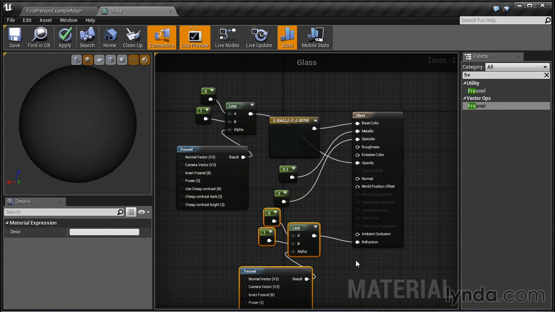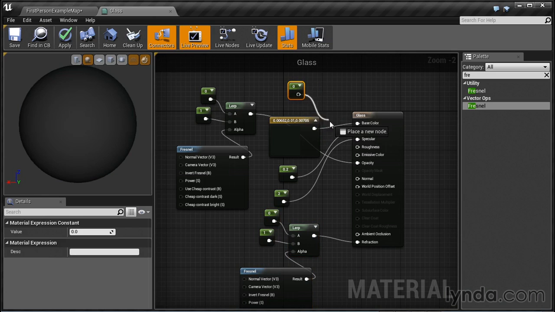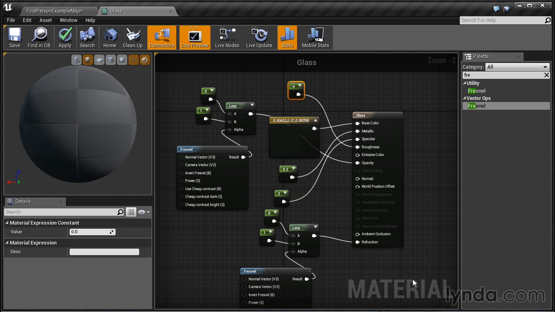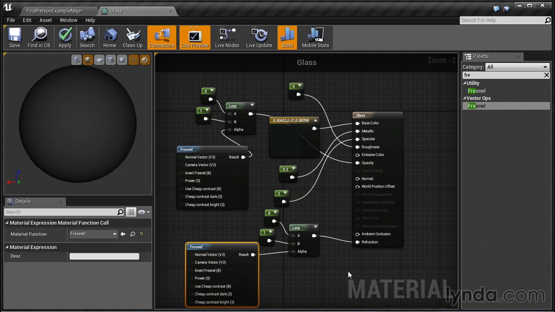Now that that's in there, we'll start to get some pretty good refraction and reflection going. I do need one more constant in here, and I'll add one in for the roughness. I'm going to plug in a roughness of 0 to make sure it's definitely a shiny, smooth surface. This is working well so far.